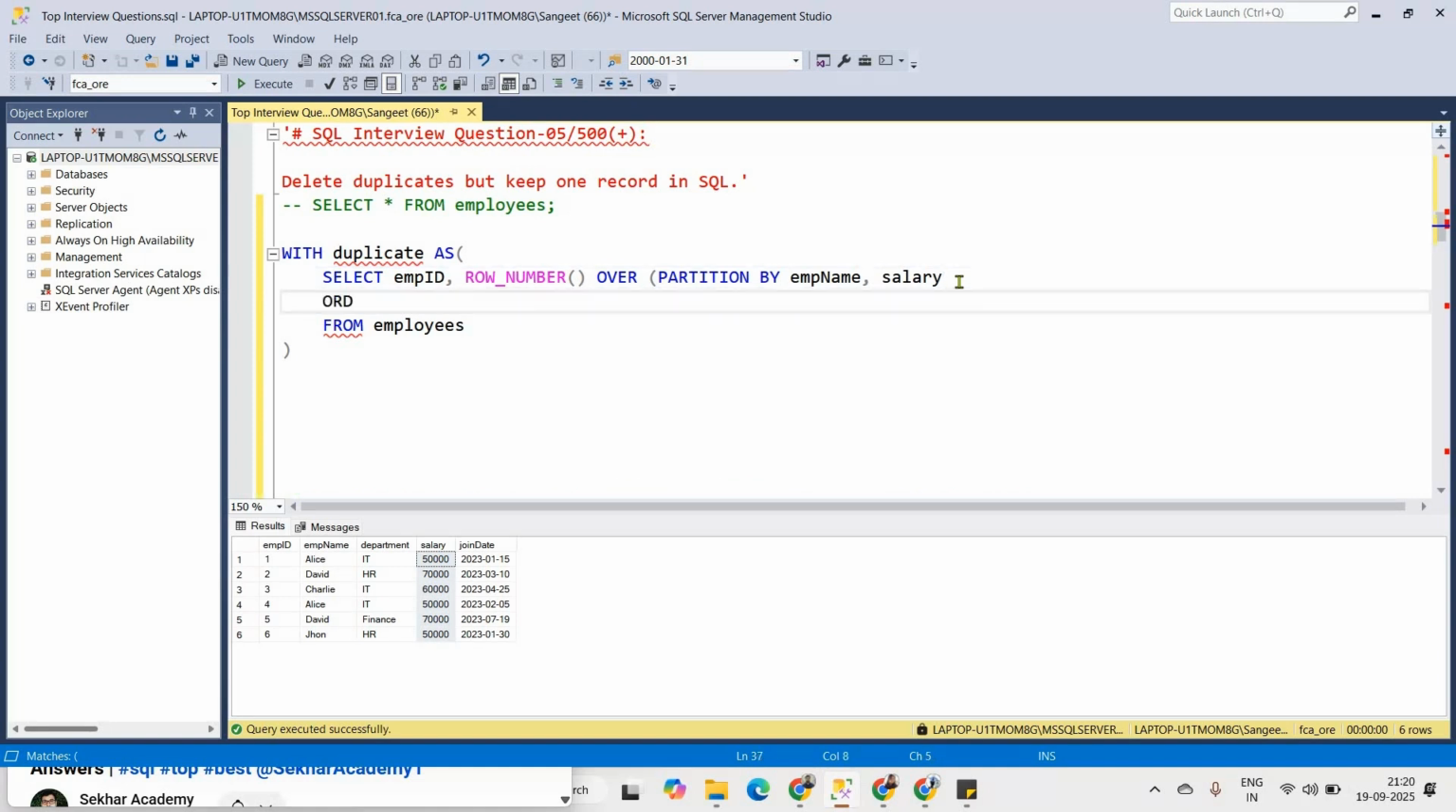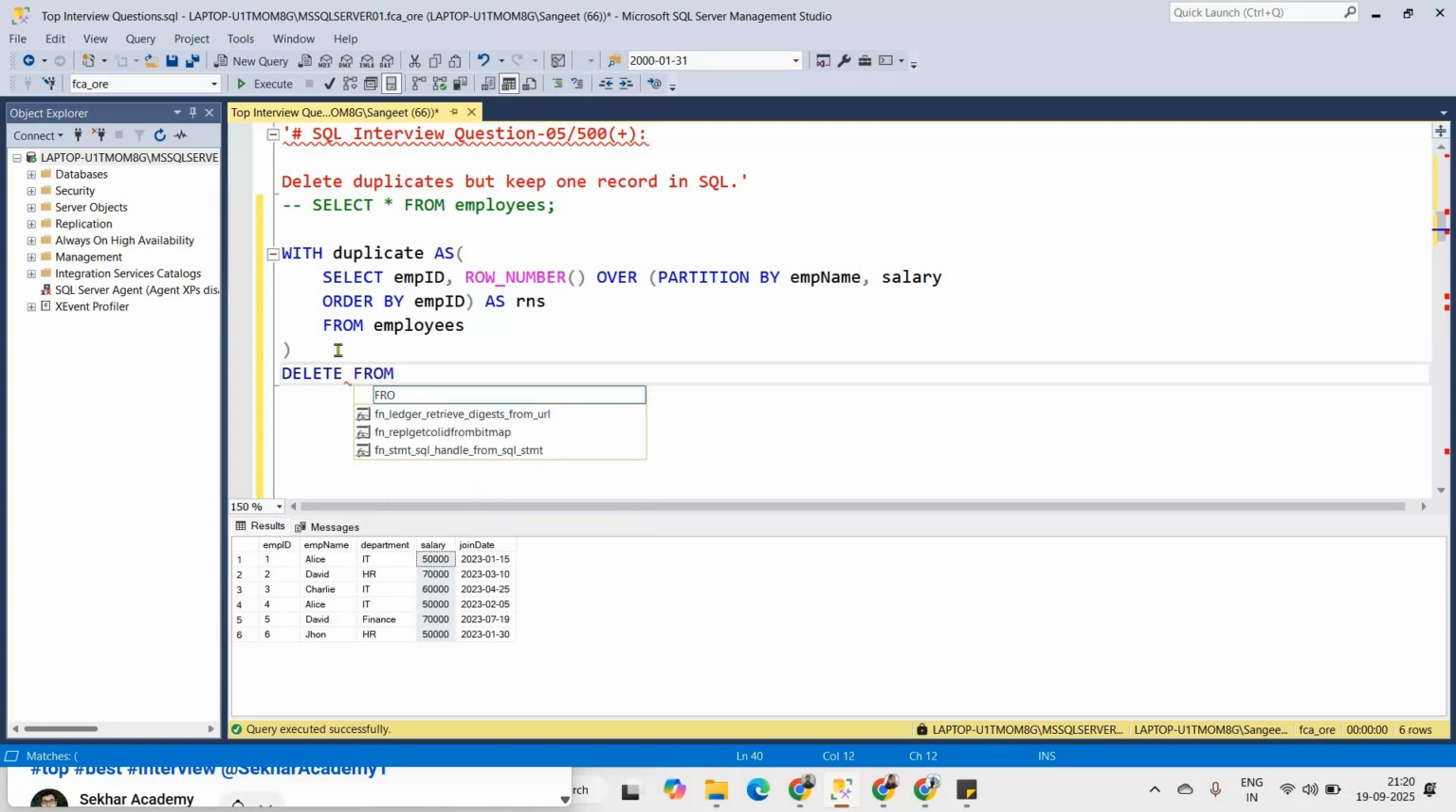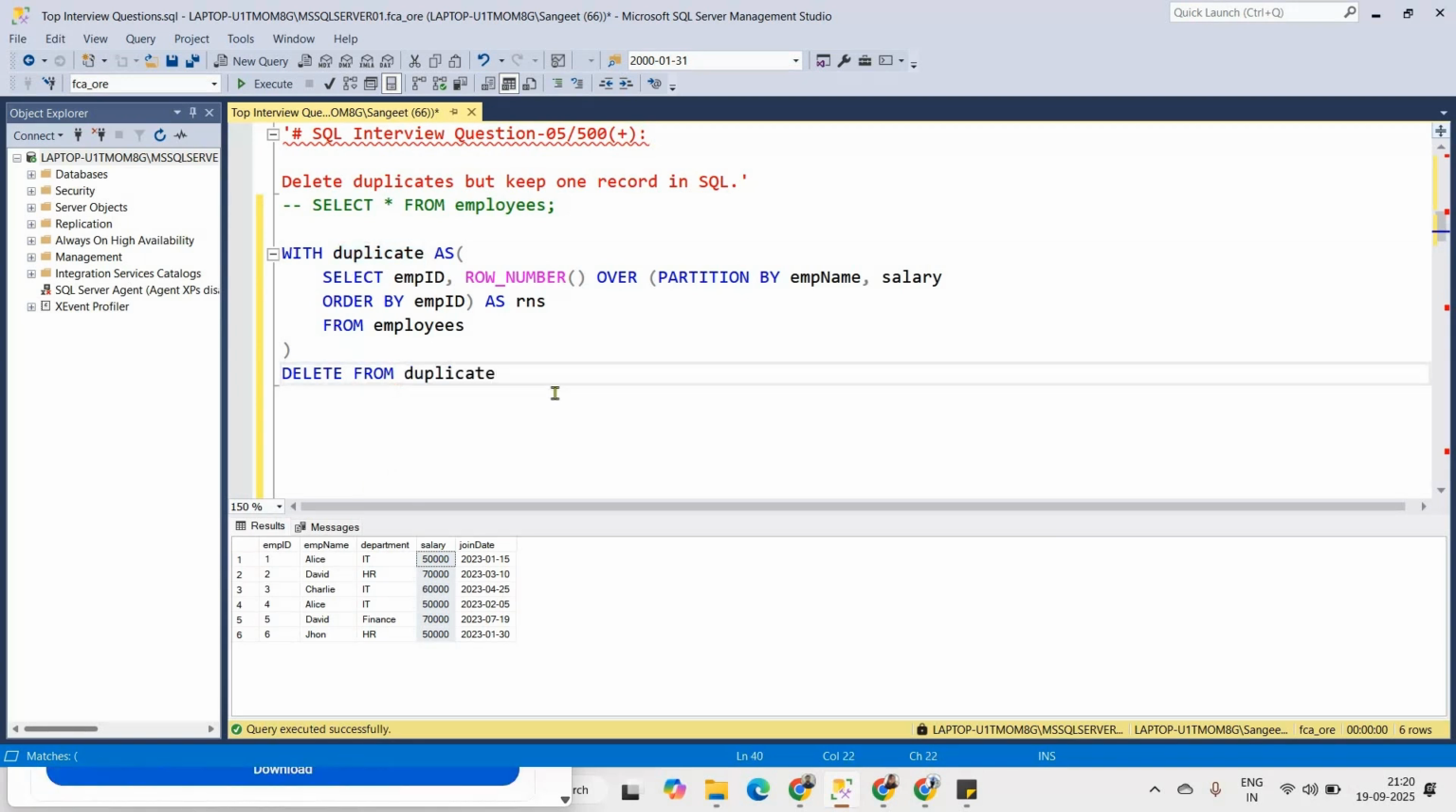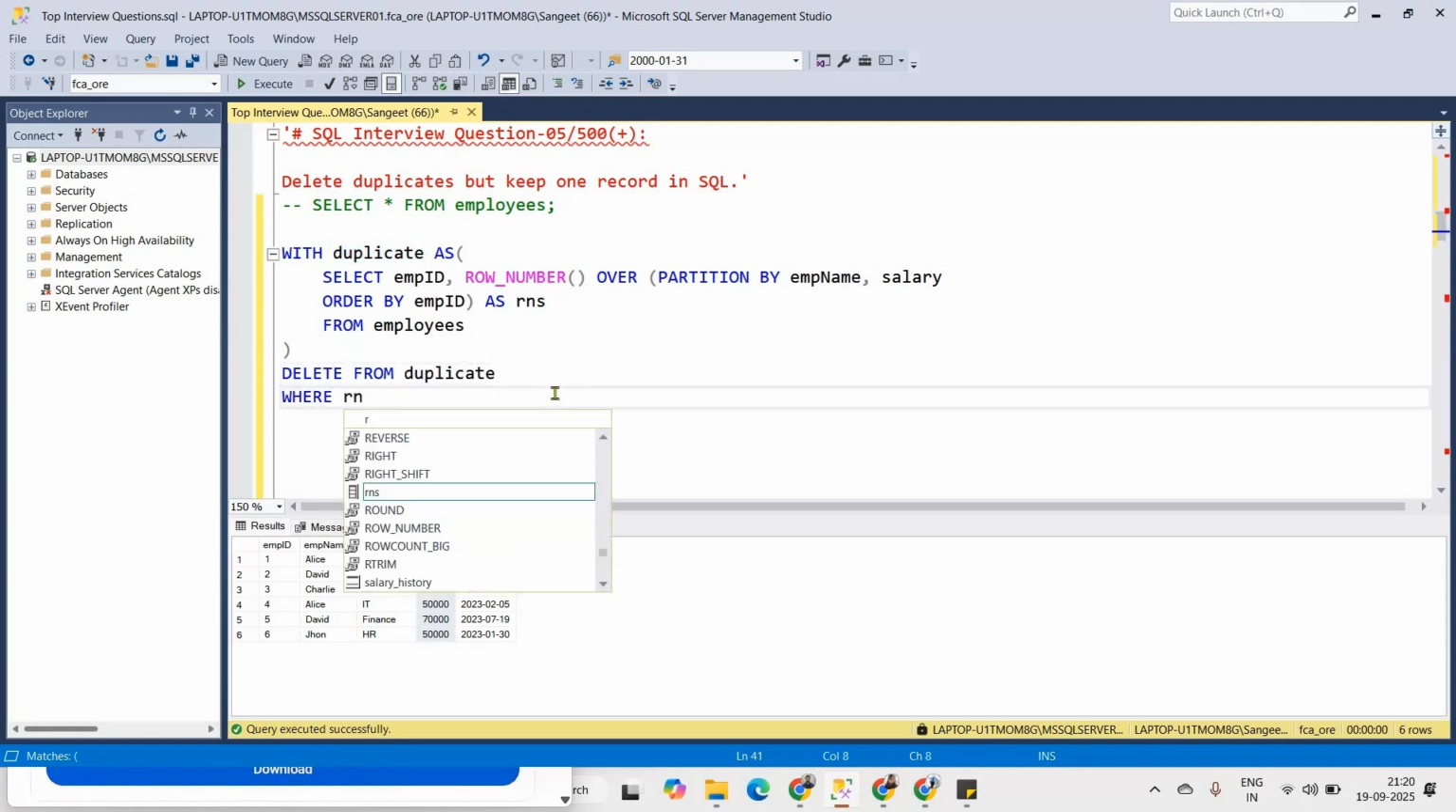After that, ORDER BY MID. I can make a column alias name, RNS. I will come outside of the bracket. Here we will go DELETE FROM. I am going to delete. Here I will give the CTE name, where RNS is greater than 1.